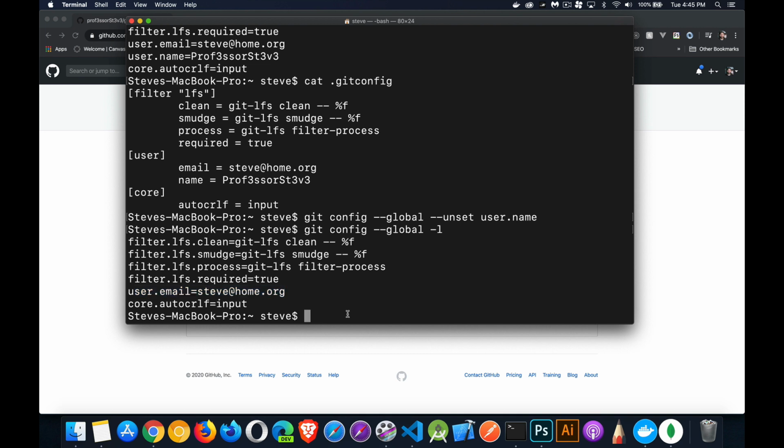So I want to add a setting in, for example, user.name. We can say git config. We're going to talk about global. And then we provide the setting that we want and its value. So user.name, and I can't seem to spell today. The value we're going to pass in.